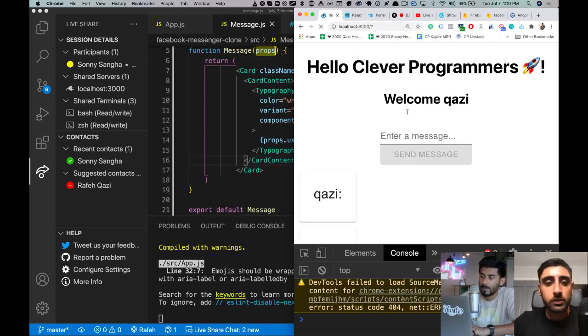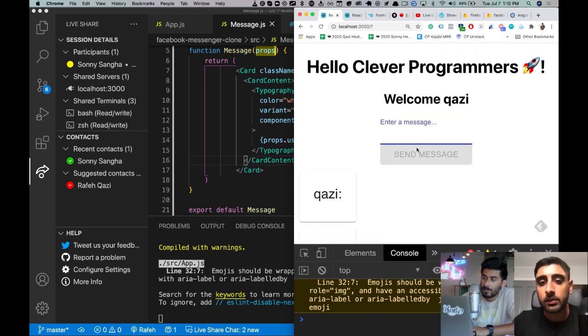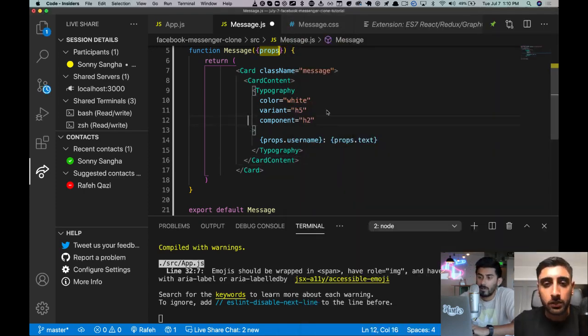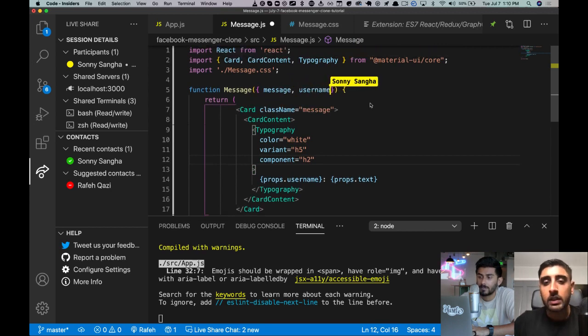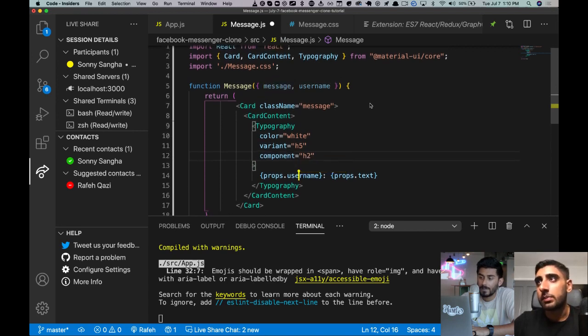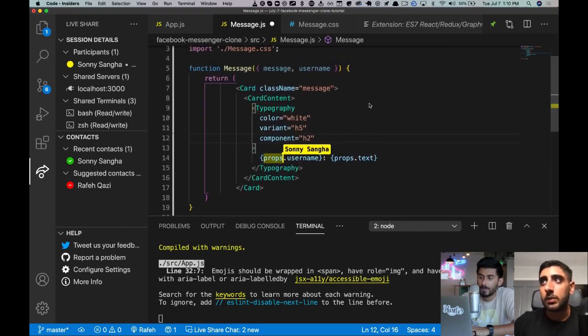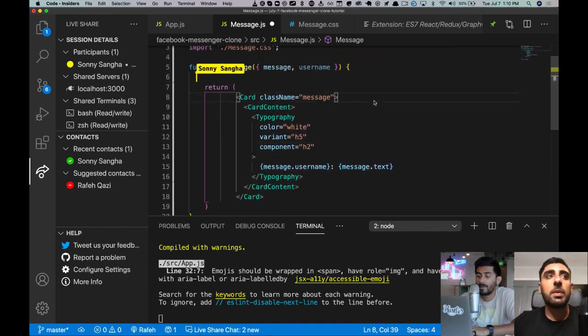We can actually do something called ES6 destructuring here, and you can see it's actually broken the app because we've changed the structure of our props. So inside on line 5 now, we can destructure our props, and we just pass in a message and a username. And at the top we have the message. Previously it was props.username, so now it would be message.username, message.text. But the actual username would be the person who's logged in.